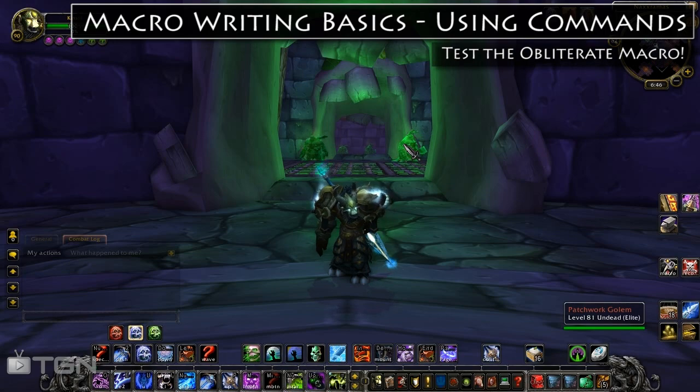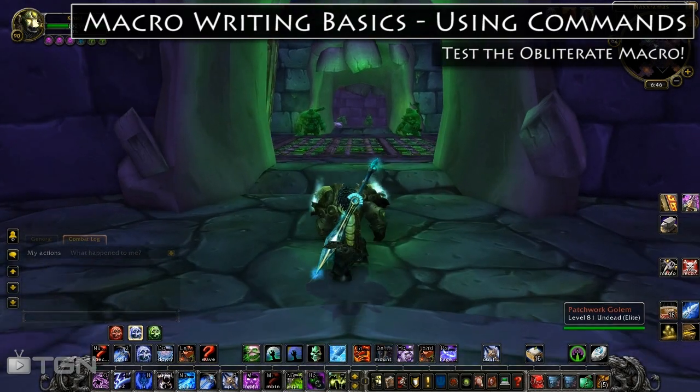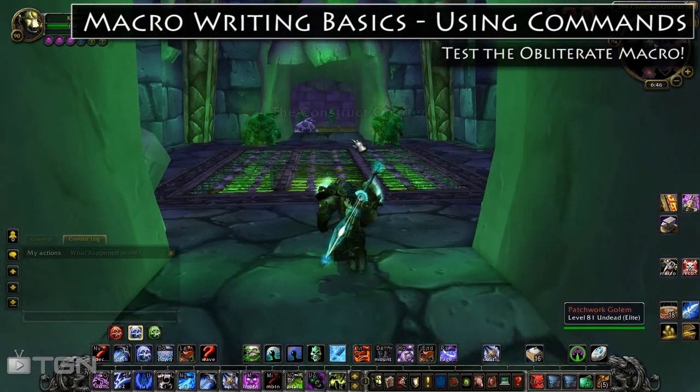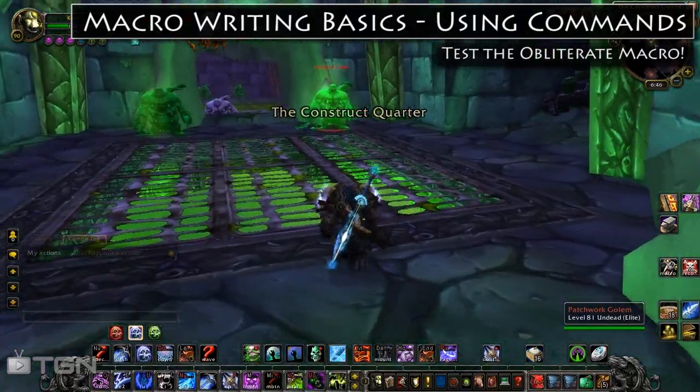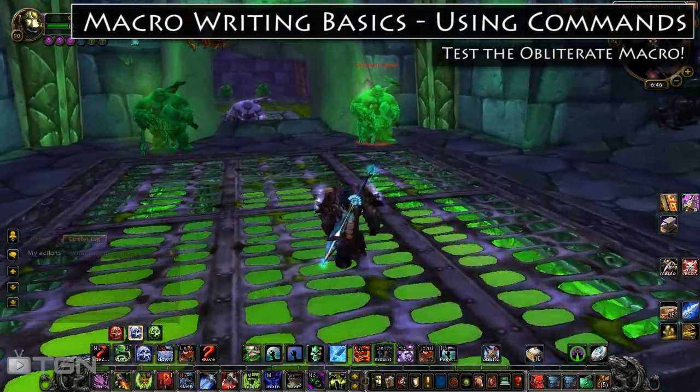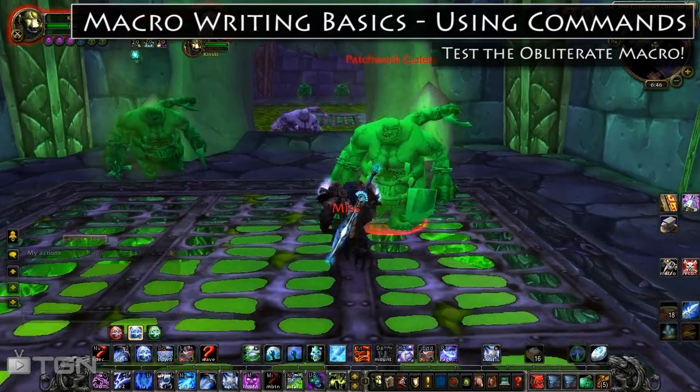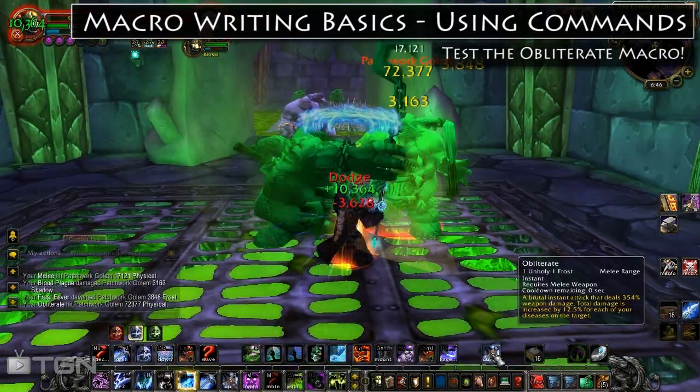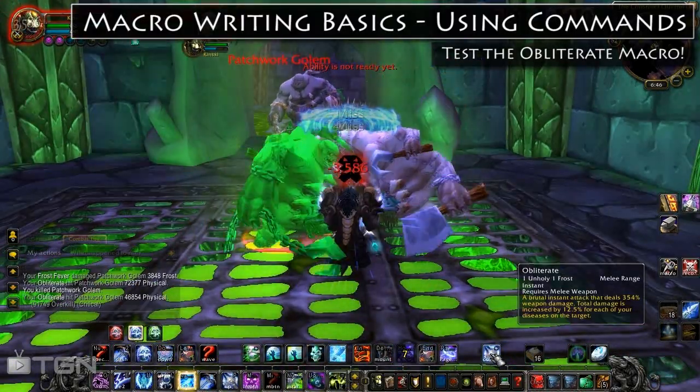Okay, now that we have our Obliterate macro set up, we're going to test it. So I'm going to pull one of these mobs over here. I think actually both of them will add. So let me open up with Outbreak, and let's test our Obliterate. Notice that Obliterate did work.